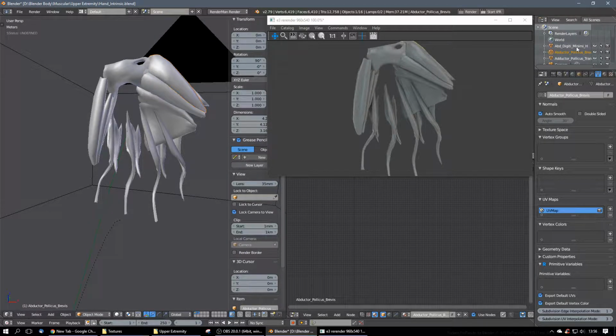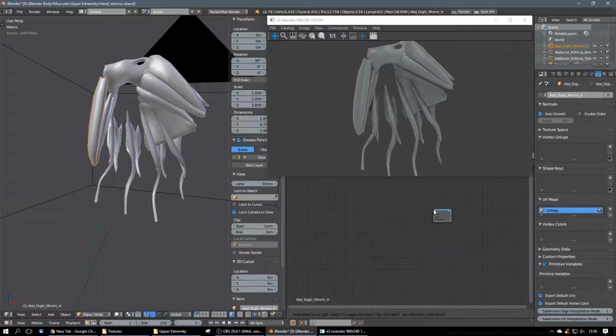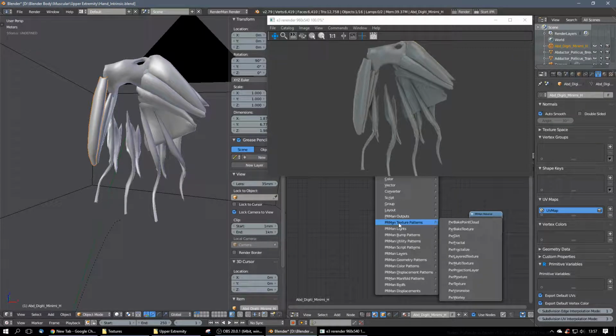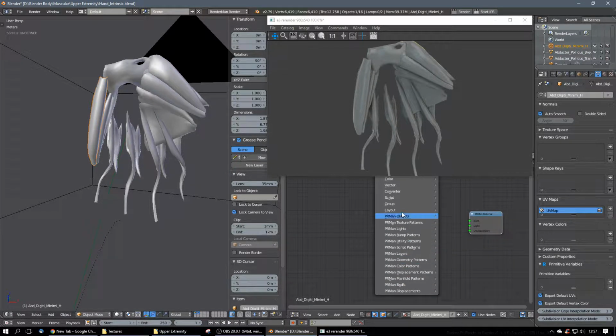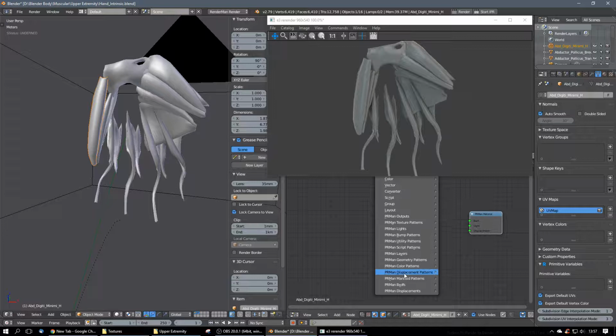The first thing is I'll just start at the top and make my way down. Like with anything, you're going to have to add in a material output. What we're doing is the abductor digiti minimi. So we'll get some textures in here, and everything else is going to be PRMan, Pixar RenderMan. These are the ones that are going to be used. All the ones up here are going to be Cycles. Some RenderMan nodes do take Cycles nodes, but not all of them. So it's good to just stay up in this area.